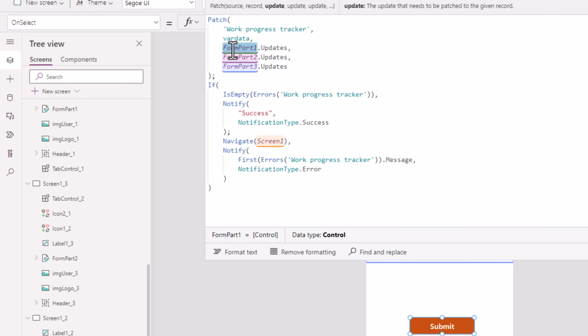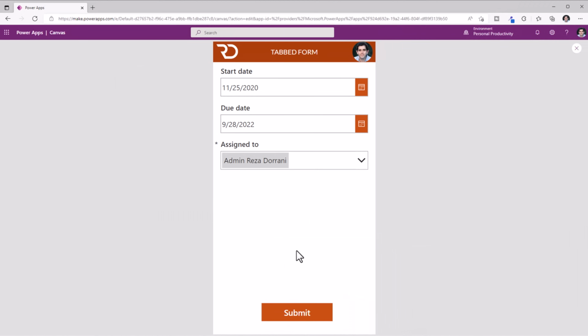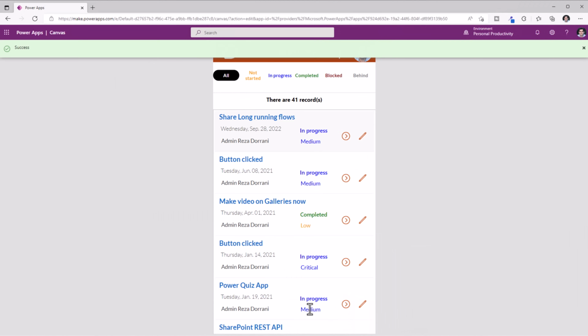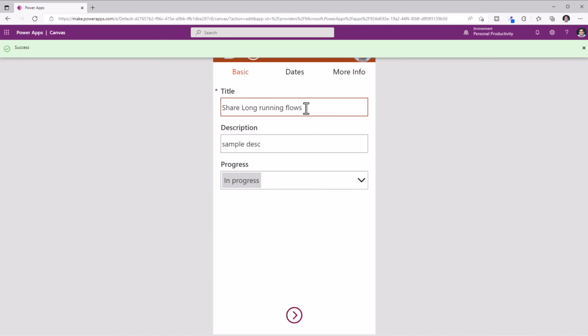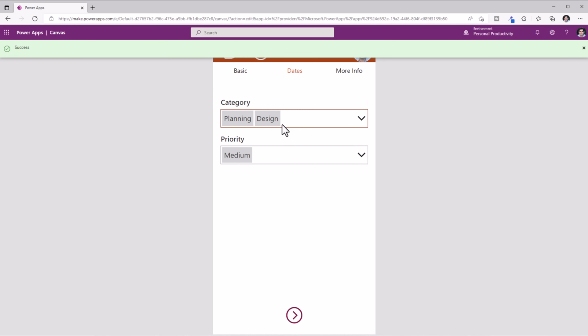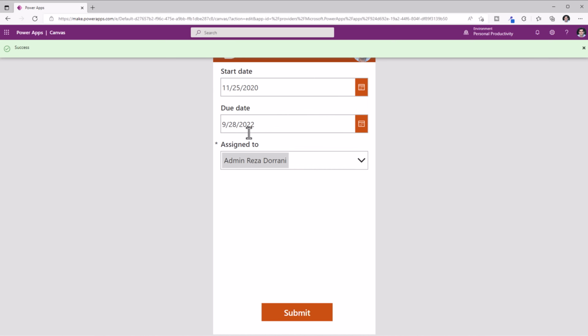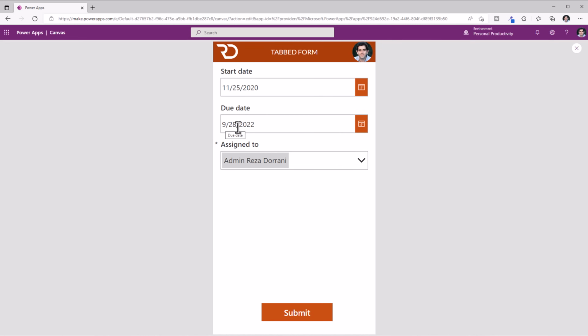So here's my first form control's information dot the updates that were made. Here's the second information, third information, and so on and so forth. That's the beauty of the patch function. You can define multiple updates to that same record, and it will start applying all those changes one after the other. So here, if I hit submit, it will make all of those modifications for me. The modifications were made in different screens by using different form control experiences.